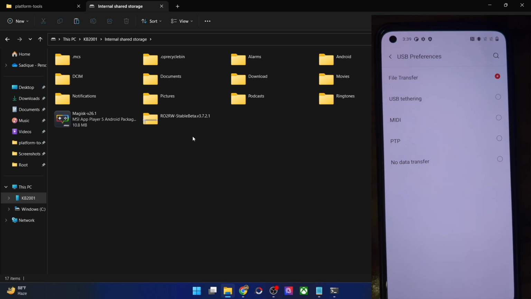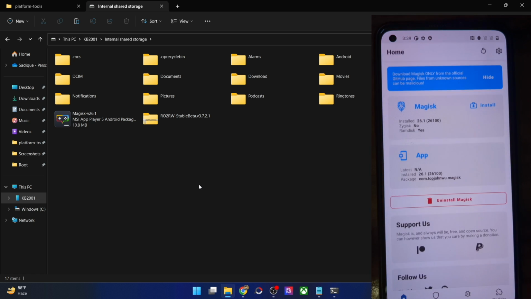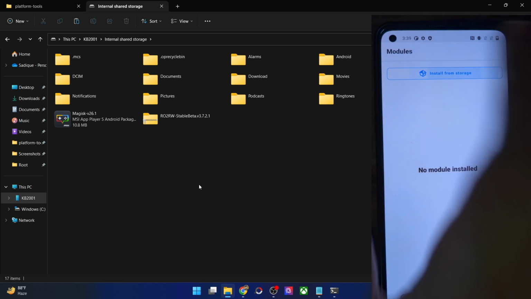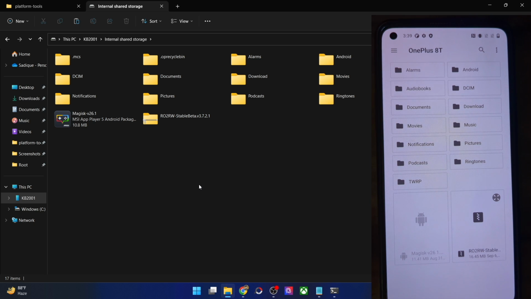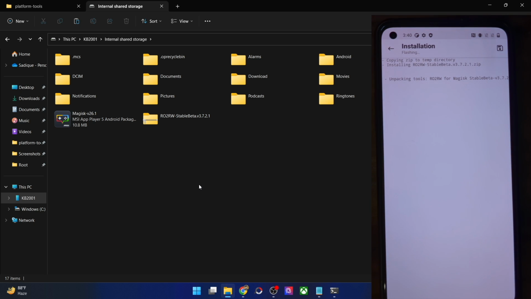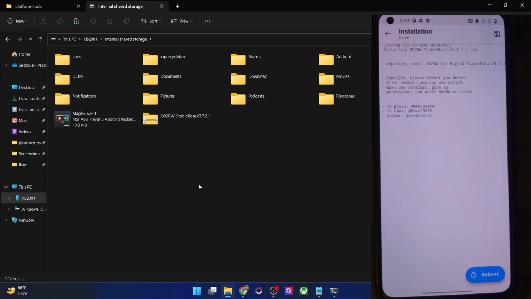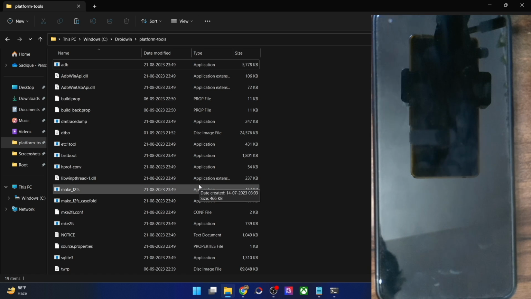And we will now have to flash this module via Magisk. So launch the Magisk app, then go to modules, tap on install from storage, and you just have to select this module. So tap on this module and hit OK. So with this, the module has been installed and we could now move ahead with the next step. So tap on reboot and your phone will now reboot to the OS.